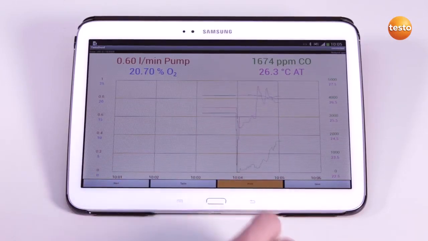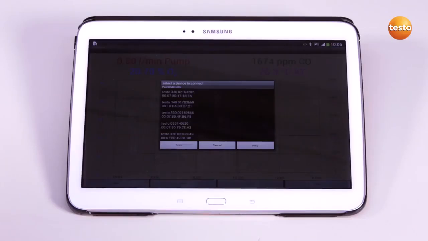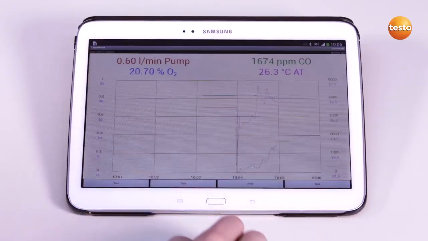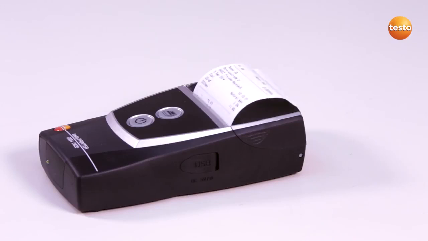By touching Print, I can print out the measurement data on the Testo Bluetooth printer. The setup of the Bluetooth connection to the printer is the same as that of the measuring instrument.